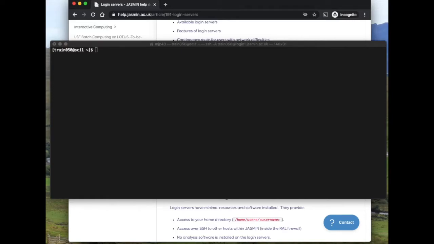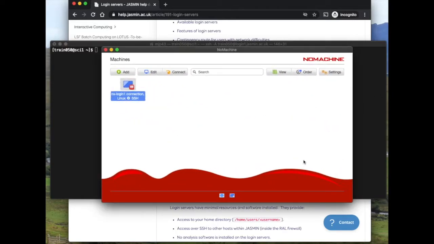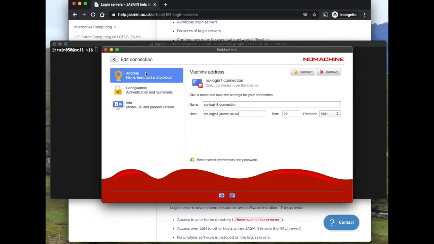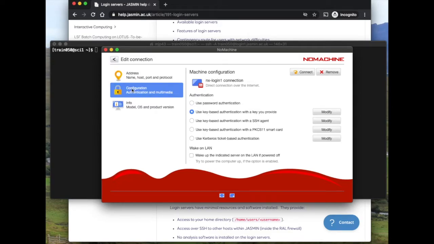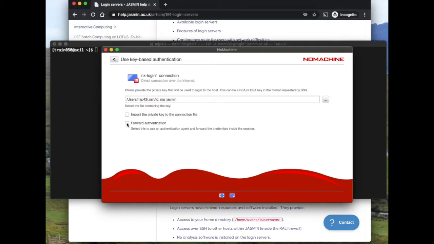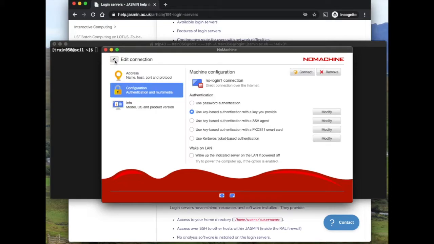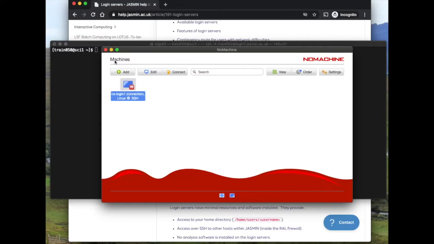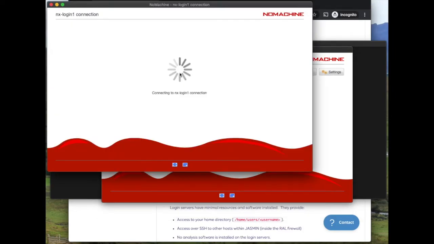First of all, we open the NX client and we can locate the connection profile that we previously made. It's worth just double checking the settings because it does have a habit sometimes of forgetting some of the things we've set. So we're just checking the host name, where our private key is located. It's actually forgotten the forward authentication setting here. So that's really important to just set. Then we can press connect, and this will make the connection.